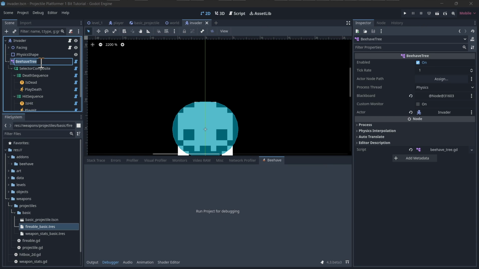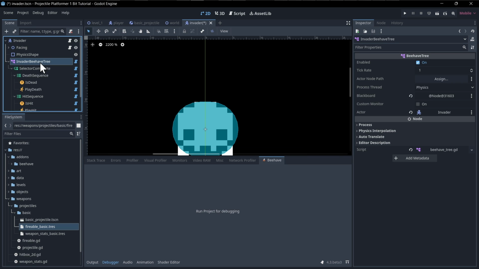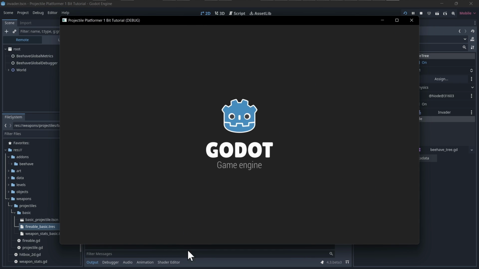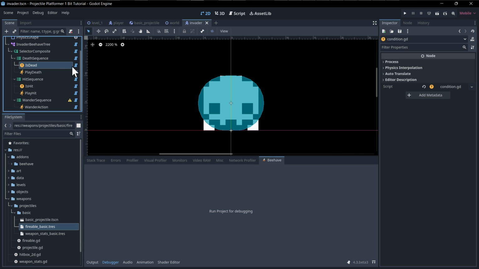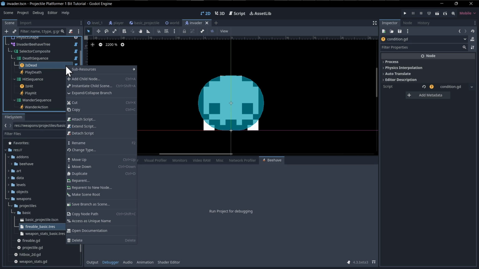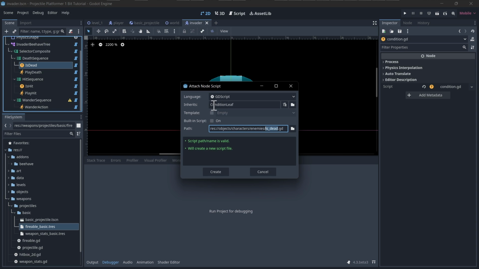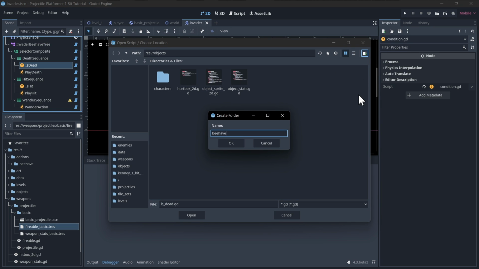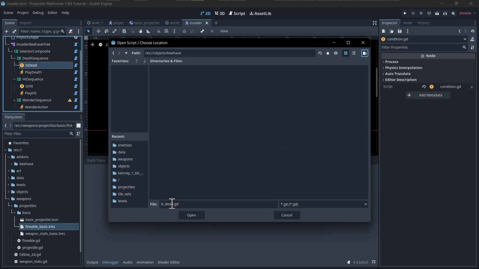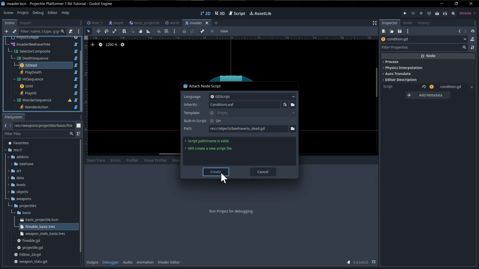I'm going to rename this tree to be Invader Behave Tree. So now we can see in play mode that that'll be more specified here. So we know, of course, that this is part of the Invader. So to actually add the condition for IsDead, we need to right click and extend the script. So condition leaf IsDead. And we could actually put this in objects, I think. So in objects, let's say we'll have a behave folder and the IsDead condition leaf. Okay, so we'll create that.